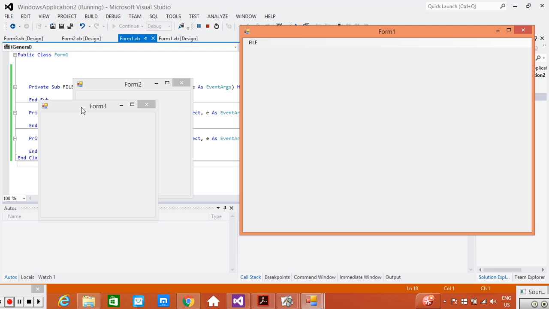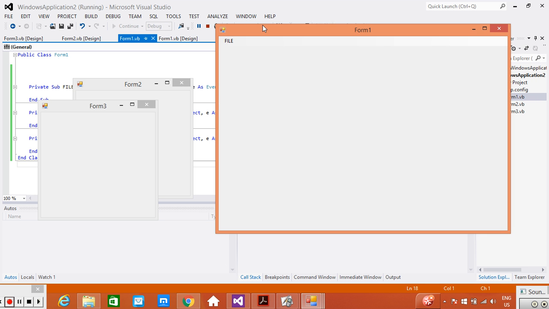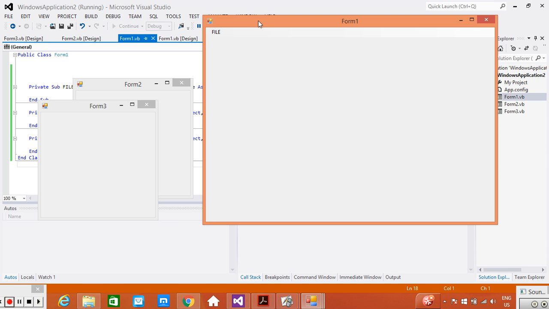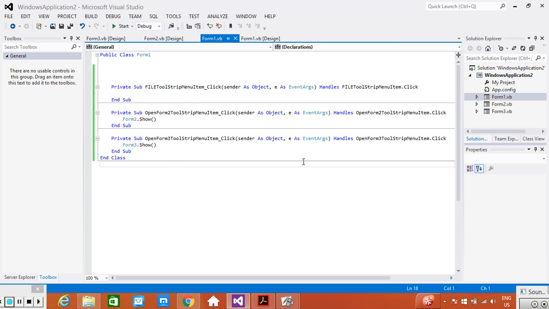So what I want is, I want that this form 1 should act as a container for these two forms, or you can say that I want to make form 1 a parent of form 2 and form 3, so that I can also simultaneously work on the multiple forms. Let us see how we can do it. So I close the application.